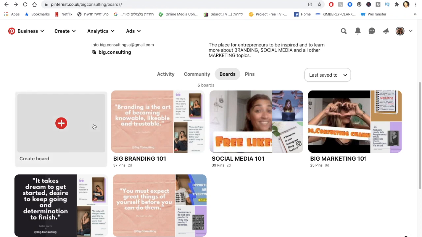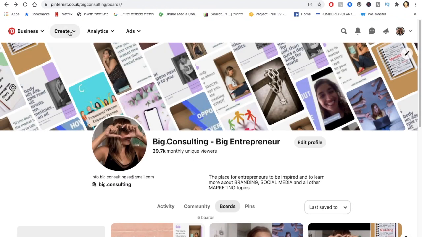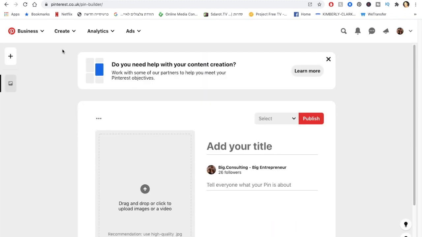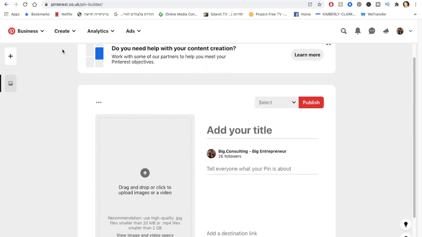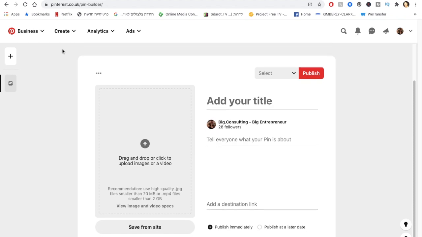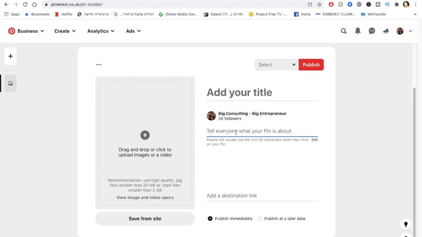Once you've created the board, now you can create a pin. So we go up here, create. You can also create it as an advert or not, but this is it. You just click the pin. And the nice thing about Pinterest, it literally shows you exactly what to do. It tells you exactly. So you're going to add a title, a description. In that description, you put the hashtags and you put your website link. You can publish it now or publish later. And also here you upload the picture.